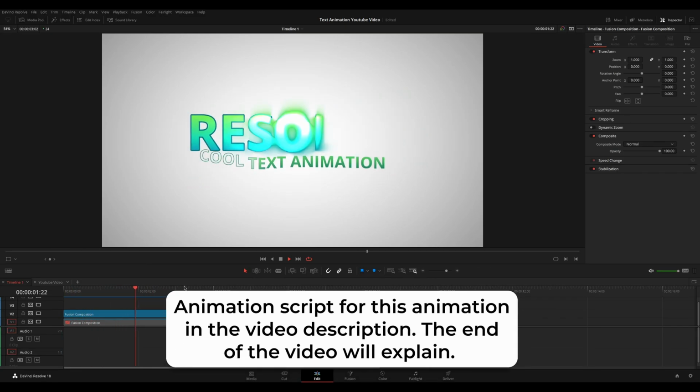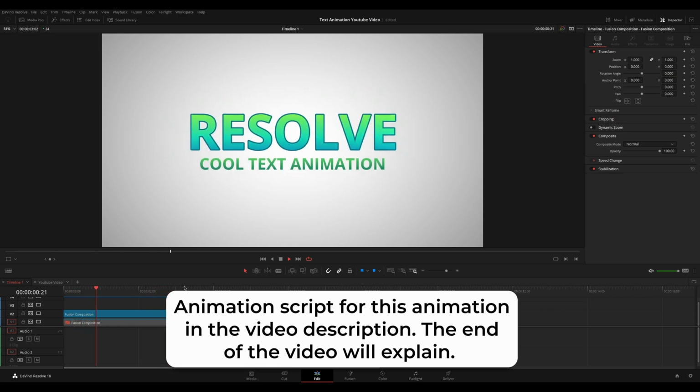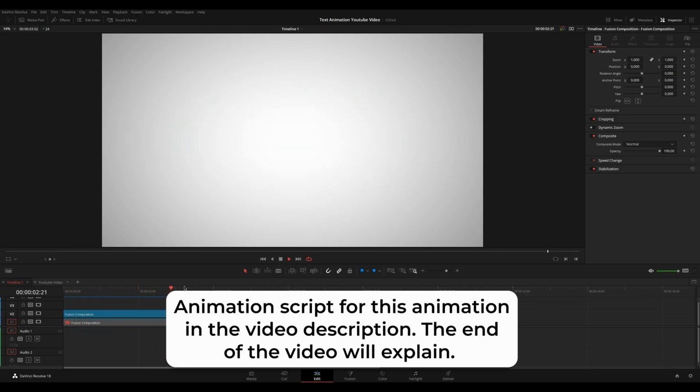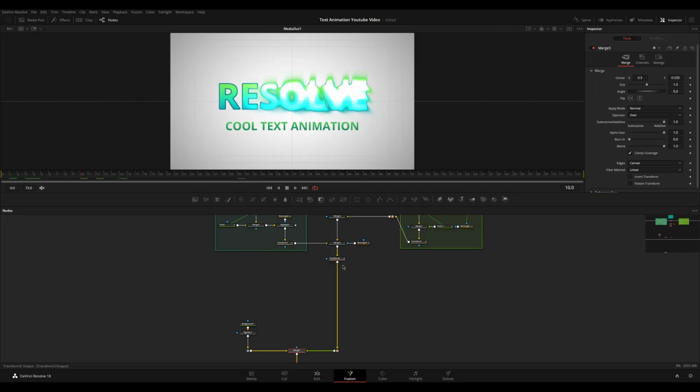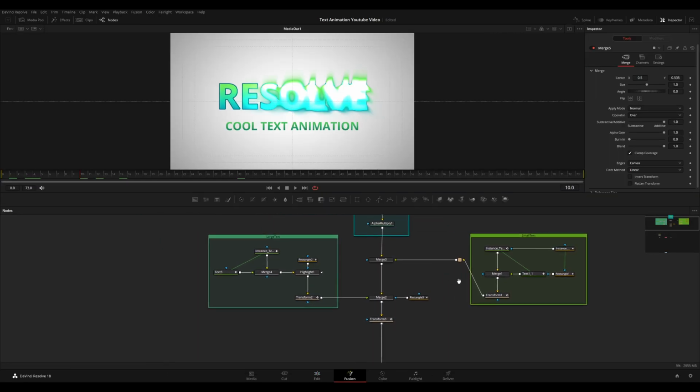Today we're going to be doing some text animation inside of Fusion. What you're seeing on screen, we're going to be creating something like this, but not exactly. Quickly, I'm going to dive in the Fusion page and give you a quick run through of the script.